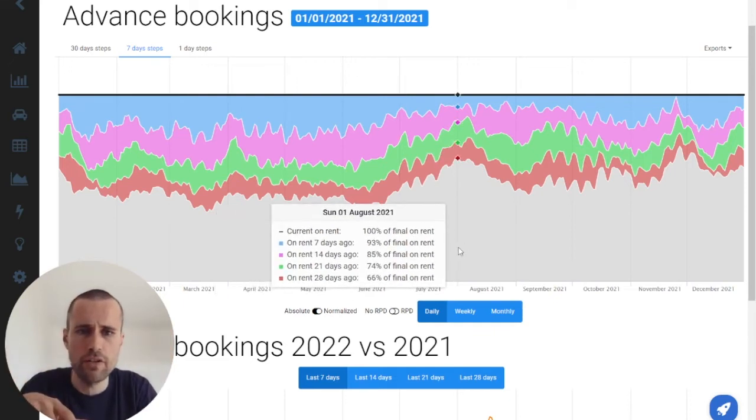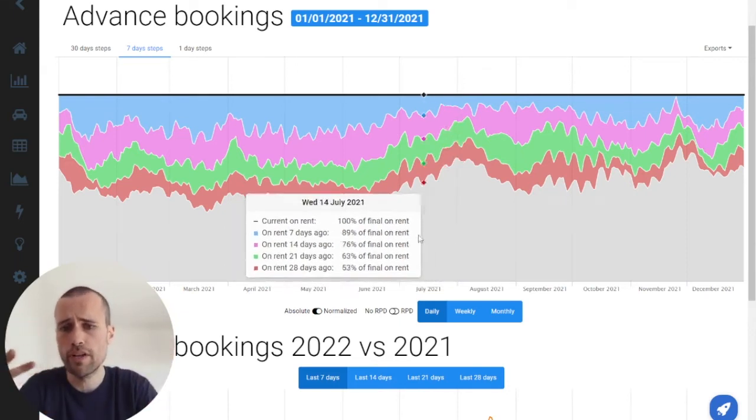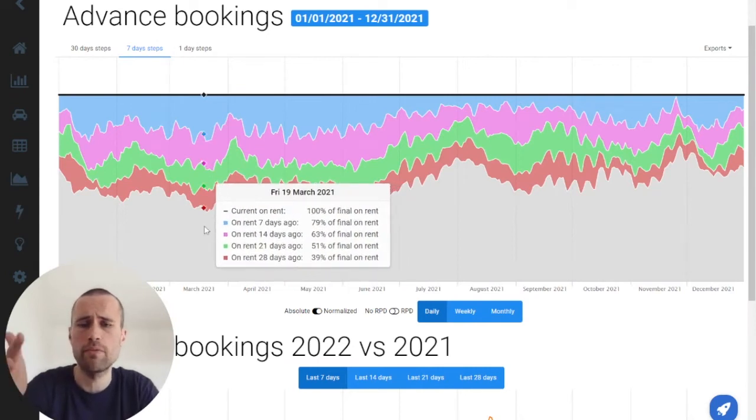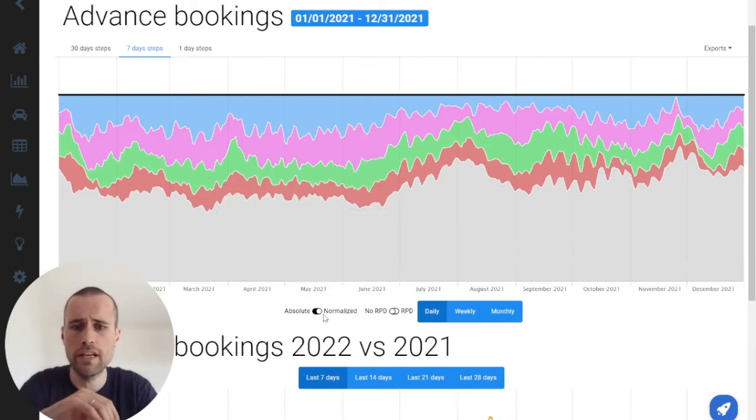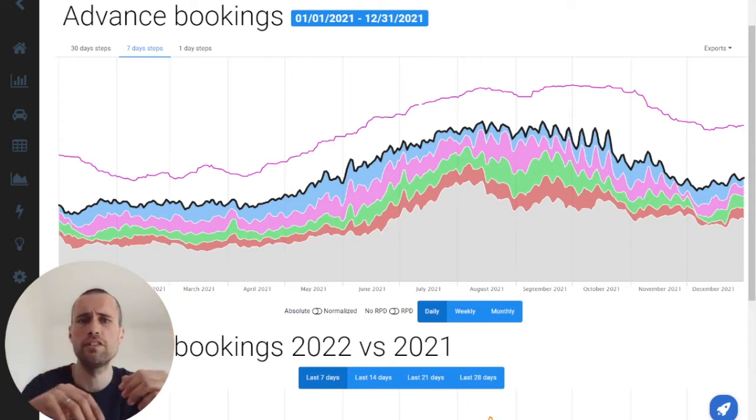So again, if we look at August, we can see that 28 days before the departure date, we already have 66% of the final value. So a lot of activity in the portfolio a month before the departure date. Whereas in the low season example that we took earlier, 28 days before departure date, we had only 39% of the portfolio. So it helps reduce the difference between the high activity and the low activity of high and low season, and really compare to the final level of on-rent.